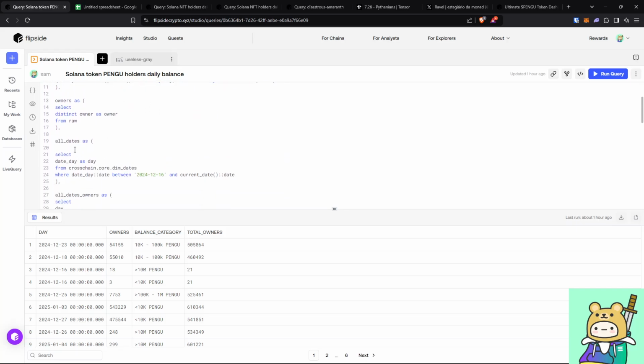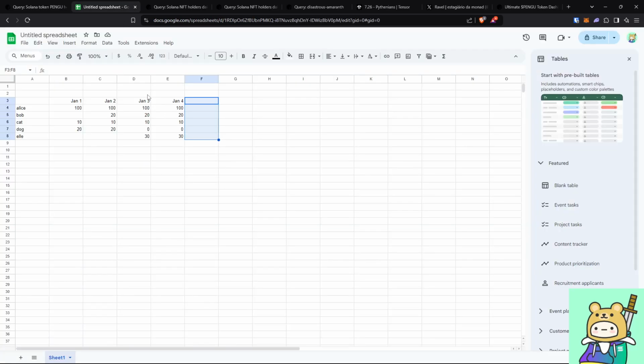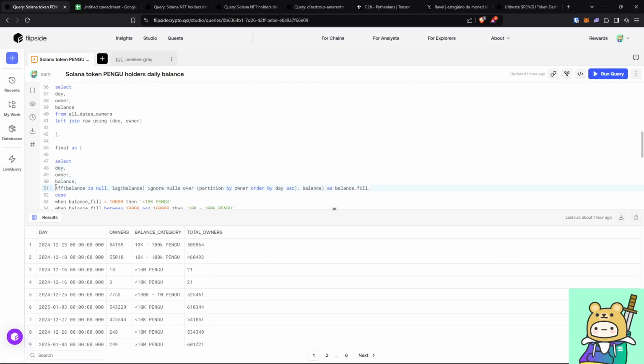You just get all the days, all the owners, cross join, left join with the token balances table, and then do this activity of filling in the gap, which is this if balance is null, right? This thing over here.